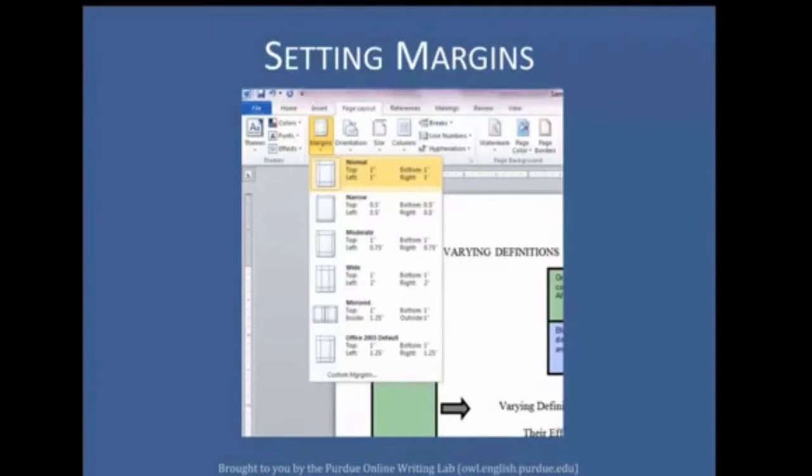APA requires that your paper be set to 1 inch on all sides. To do this, open up the Page Layout menu in Microsoft Word. Select Margins, then click on Normal, which should have top, bottom, right, and left margins of 1 inch.